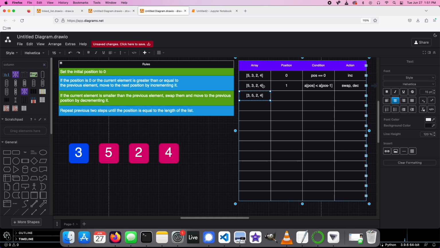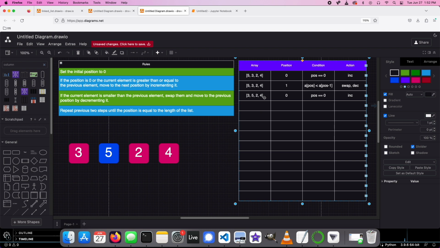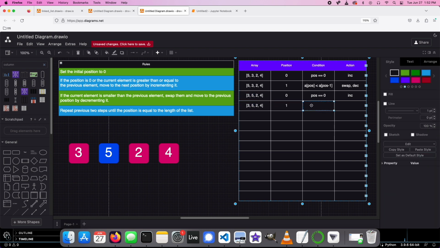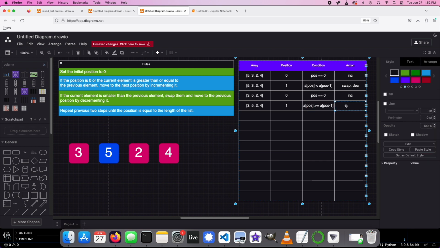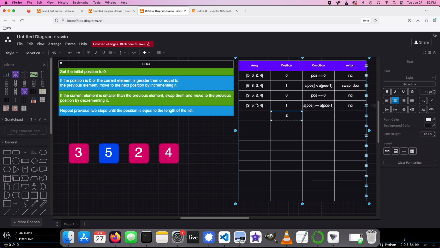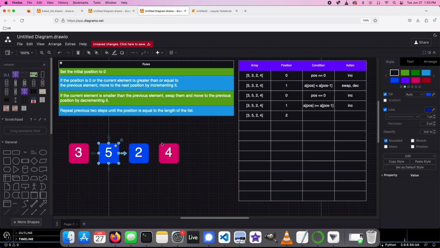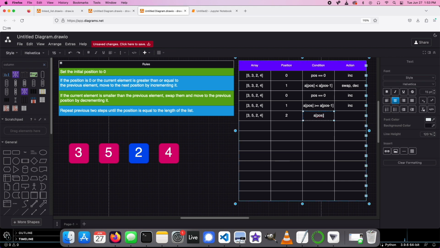The gnome sort algorithm follows four simple steps, starting with an unsorted list of elements and ending with the list that is now sorted. First, we set the initial position to zero. If the position is zero, or if the current element is greater than or equal to the previous element, we move to the next position by incrementing it.